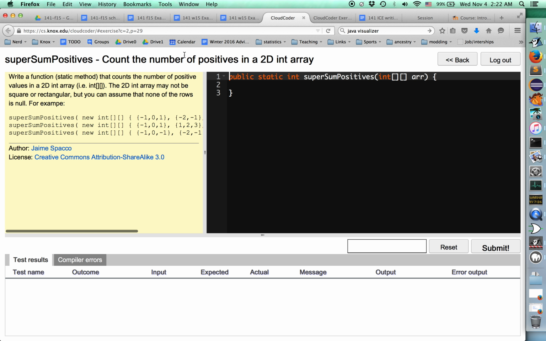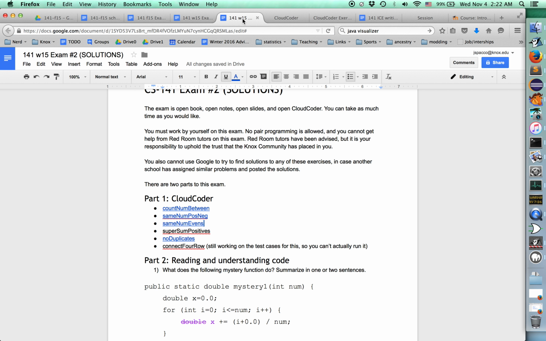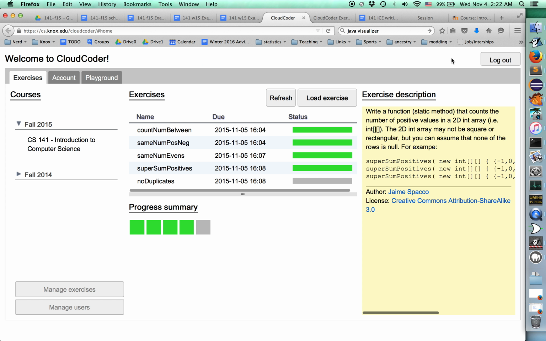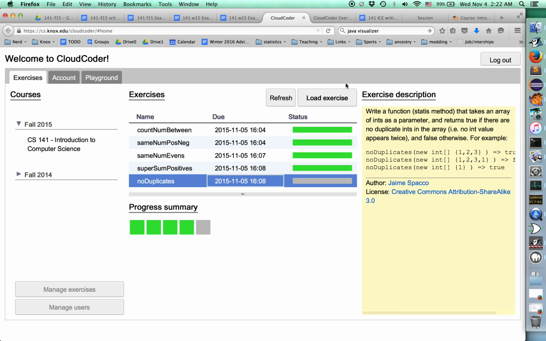Oh, I should also load that and then link it. Supersum positives. Great. And how about no duplicates? Let's try that next. Nope. Here we go. No duplicates. Load.